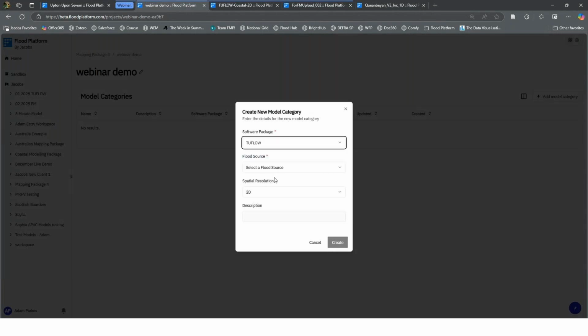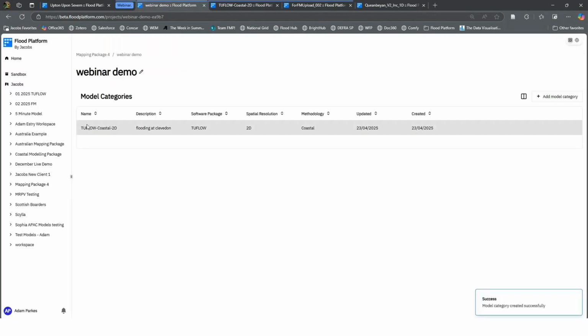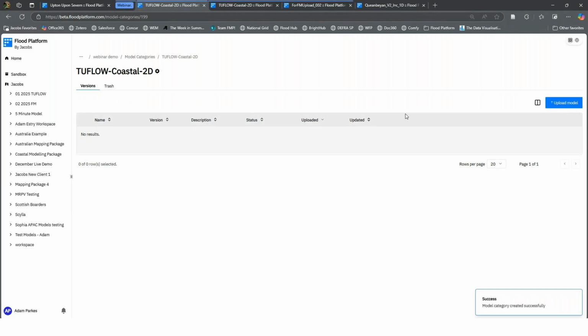So this is going to be a pure TUFLOW model. I can define the source of flooding. So in this case, coastal. It's a pure 2D model. I give a description. And again, this is all optional, but it gives you the ability to categorize your model data as you receive it. It makes it far easier to find in the future. And now I can upload my model.